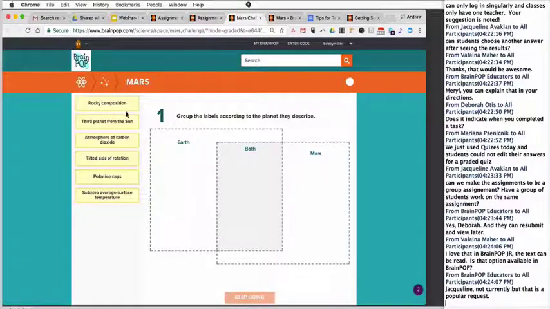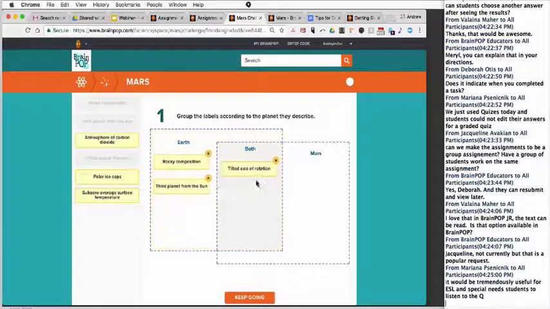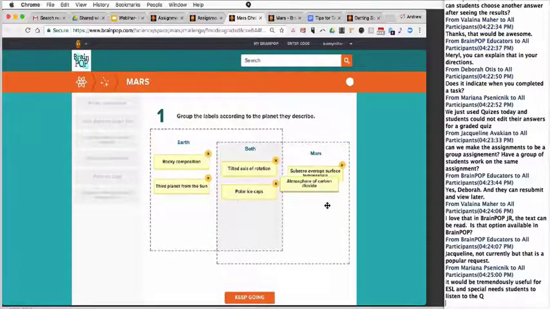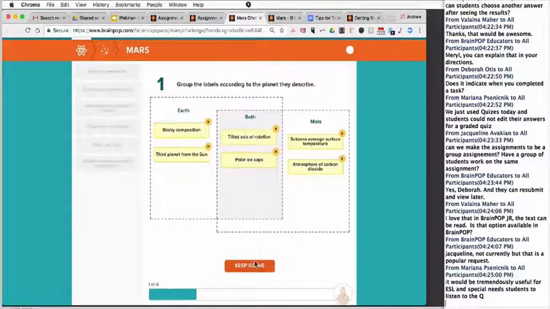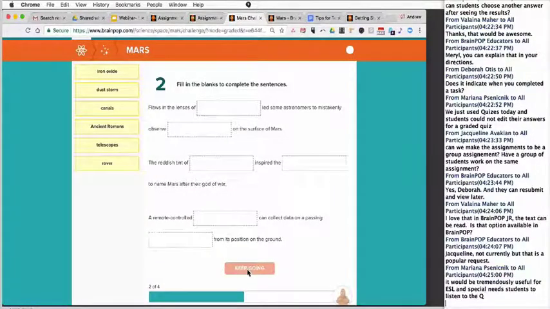All right. Let's see. Third planet from the sun is the Earth. Tilted axis of rotation is both. Polar ice caps is both. Let's see. Sub-zero average surface temperature is Mars, and atmosphere of carbon dioxide. I don't know if I'm right or wrong, but we're going to keep going. Oh, look, here are cloze sentences, or fill in the gaps.